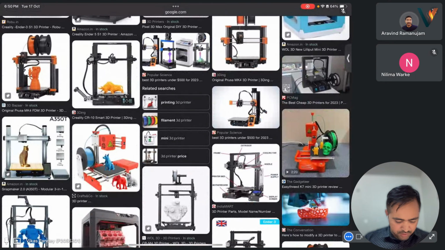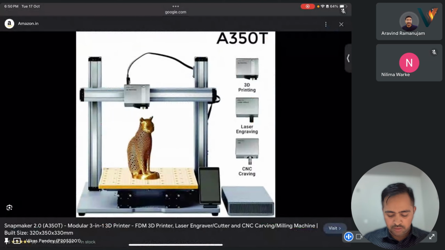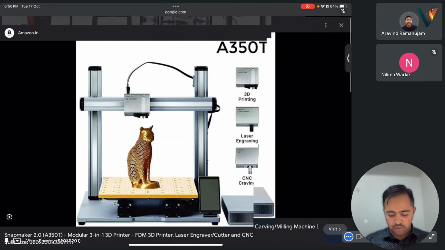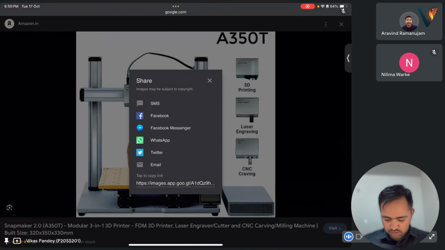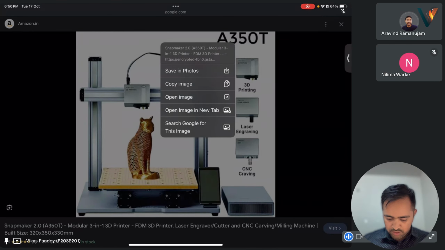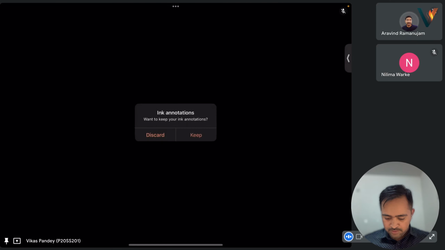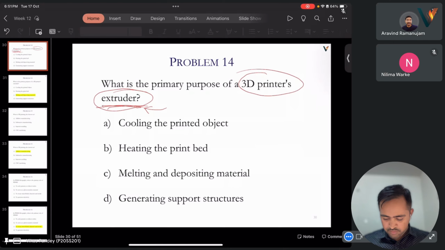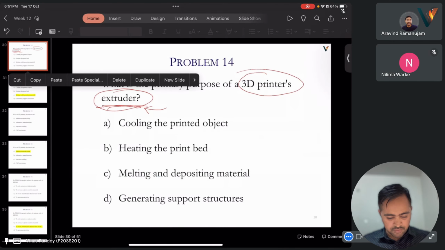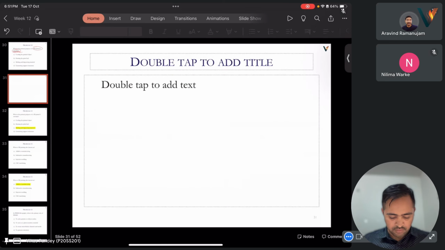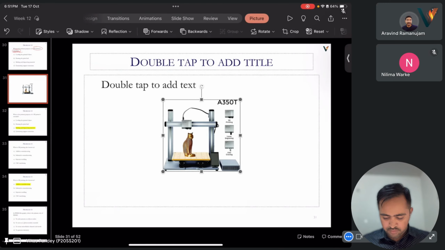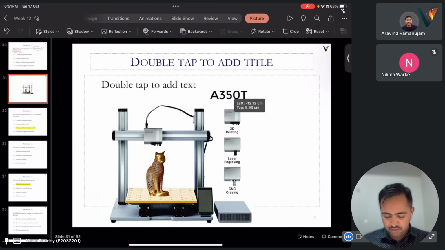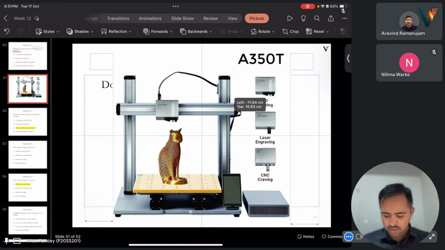FPPA. Yeah. Let's see. Are you able to see this picture? Yes. Yeah. So, okay, I cannot mark in this. Let me open this. Okay, let's copy this. We are just taking some random 3D printer to understand.